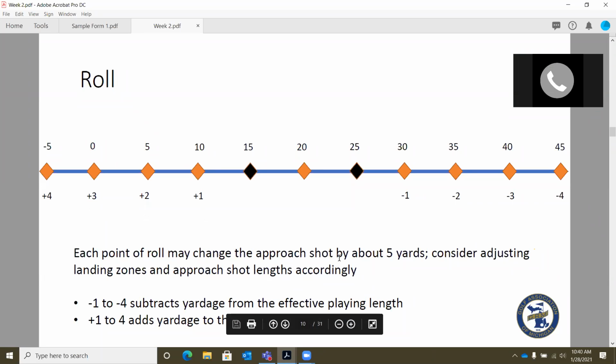Kyle, I have a quick question. Yep. In the event of a ±1, when the approach shot length is adjusted by 5 yards in terms of effective playing length, does that affect the rating very much, or at all?